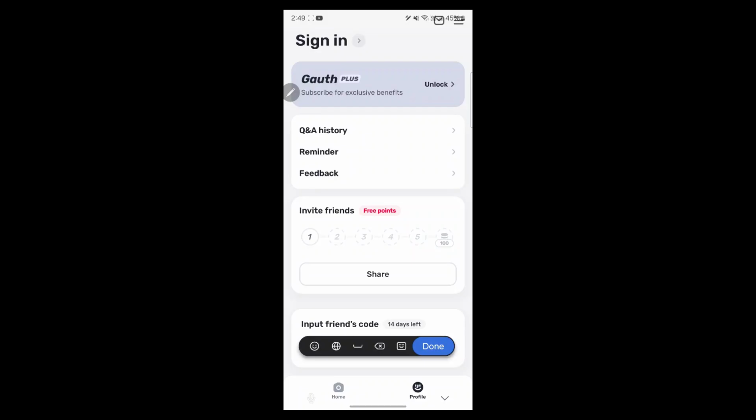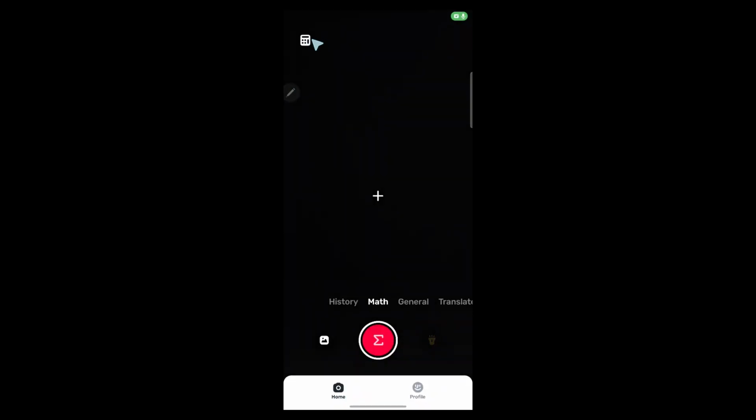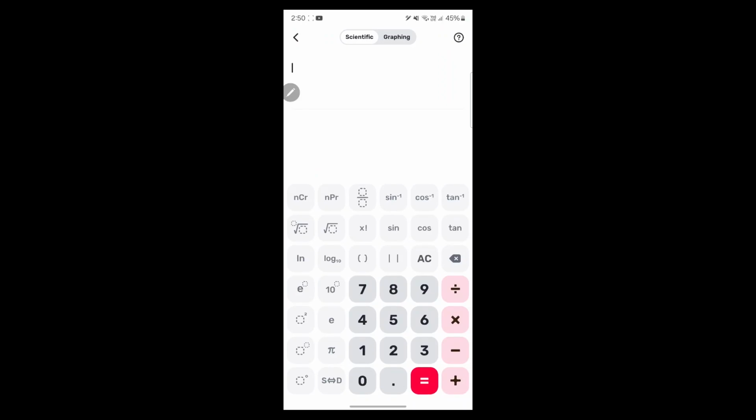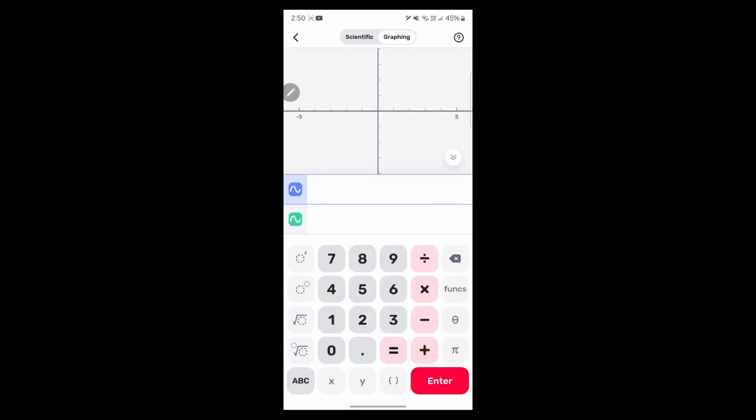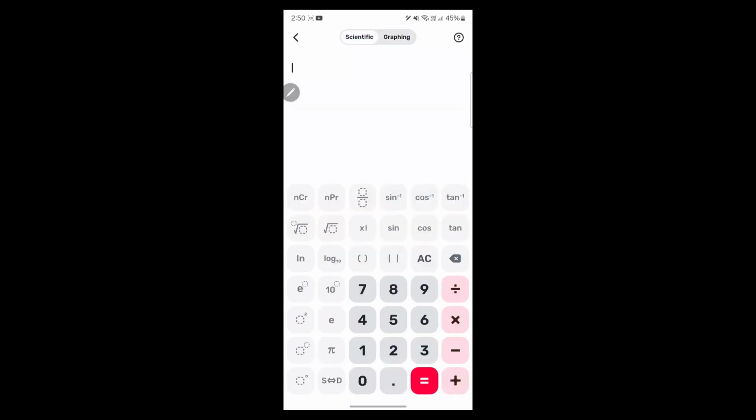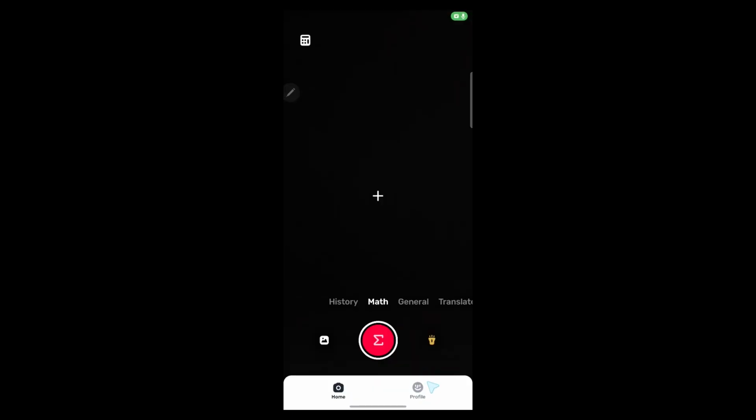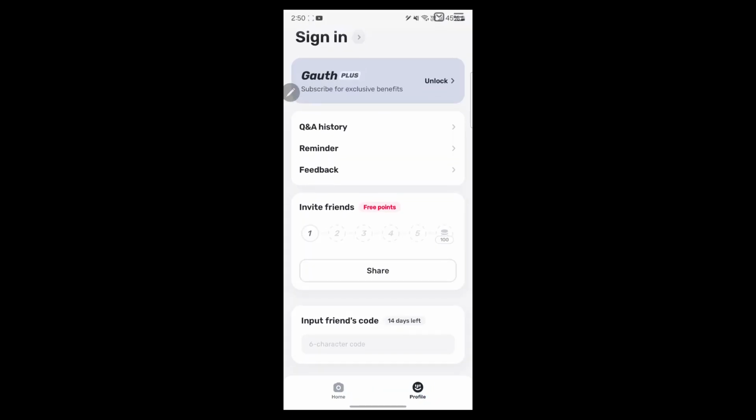Additionally, Gauth AI has a built-in calculator that you can access by clicking the calculator icon at the top left corner of the screen. Navigate to home and click on this calculator icon at the top left, and for graphic equations you can use the graph. You can click on the graphing option and you can use this graph calculator. For scientific equation, choose scientific and do the scientific calculation just right here. Now you can go back and click on the profile icon at the bottom right corner.